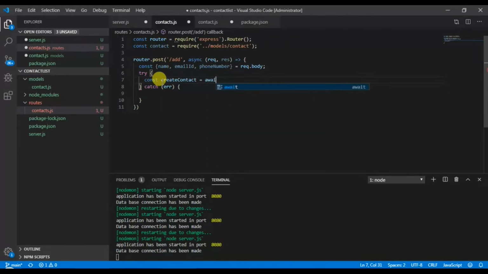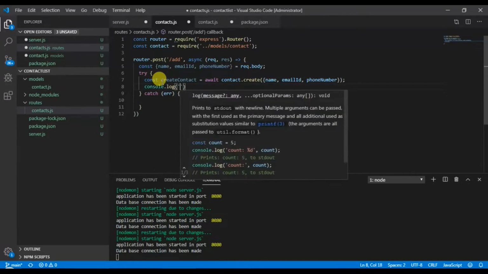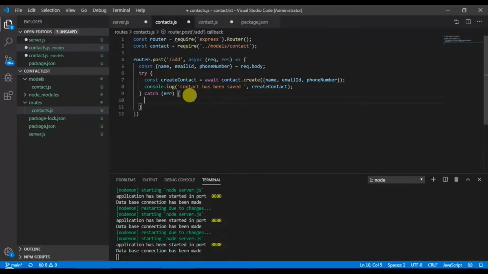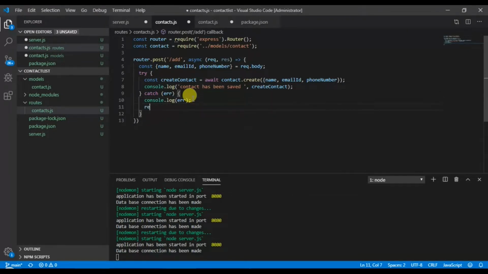In the try block, to add the data, we should use the create method available for models in MongoDB. So contacts.create with name, email ID and the phone number. And the console statement helps us to know whether the data is saved or not. If there are any errors, this catch block will help us to capture the error and return the HTTP response as error. To send the HTTP response, we are using res.status of 400, where the status code is 400, and attaching the JSON object.